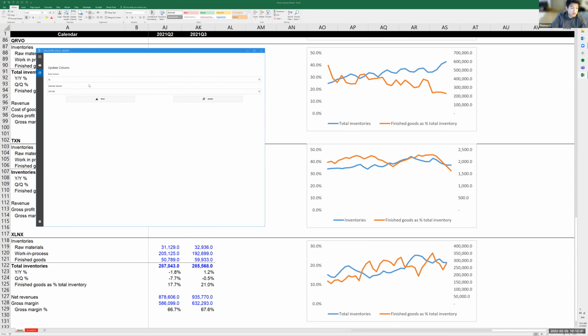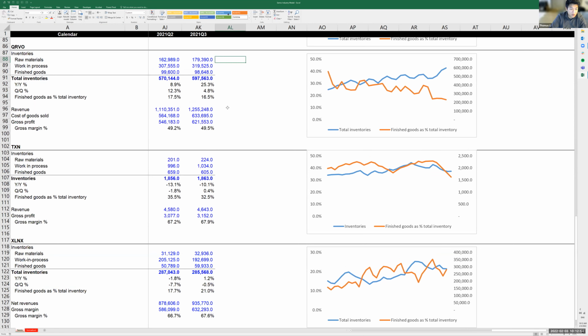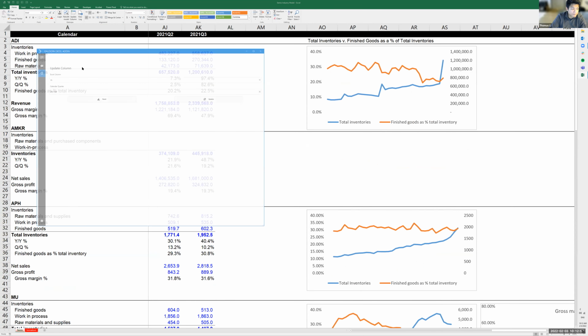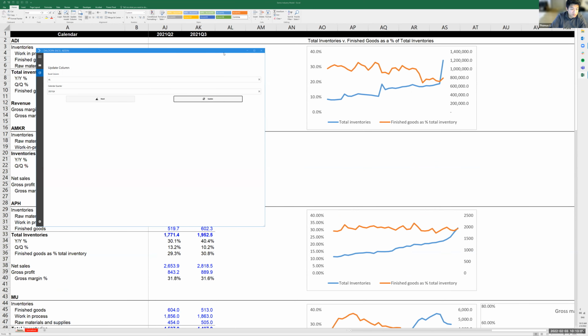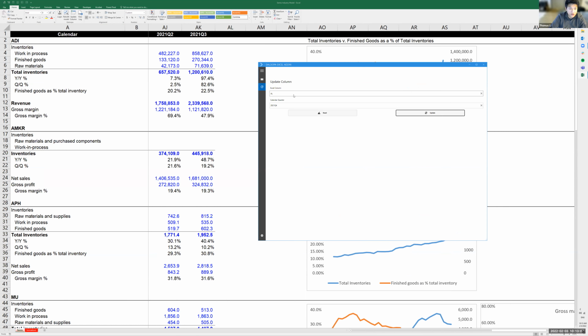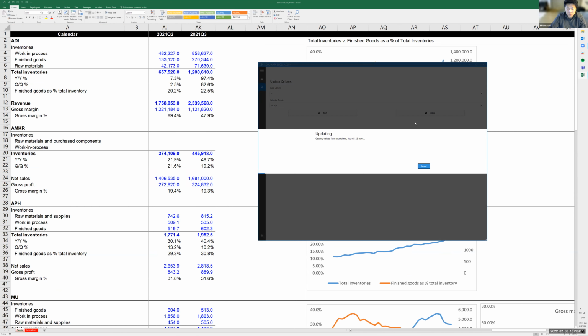That didn't work. Let's try it again. 2021 Q4. Hang on. Did I open? Oh, let me just check here. Looks like I need to refresh my updater. Let me try with Q3 data. It's awkward.